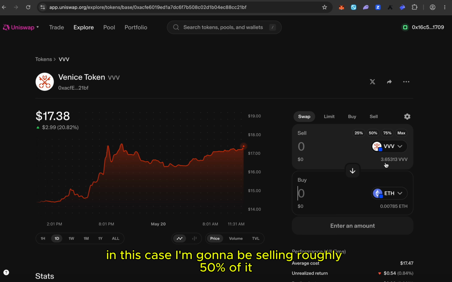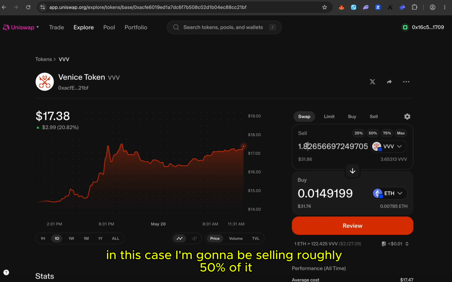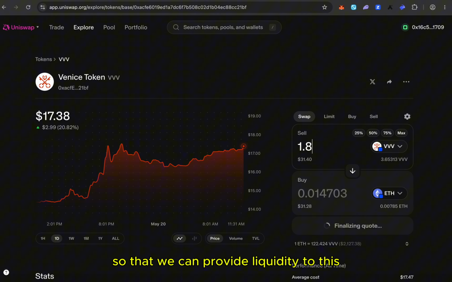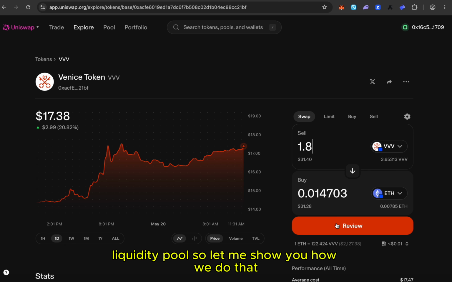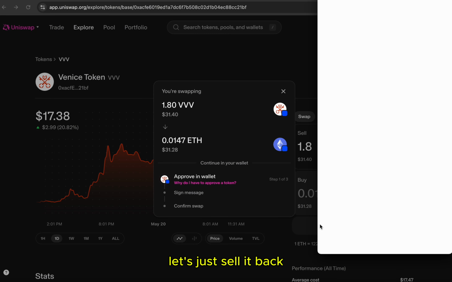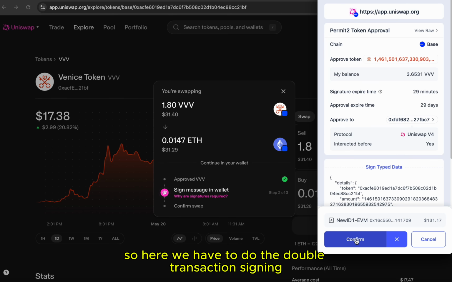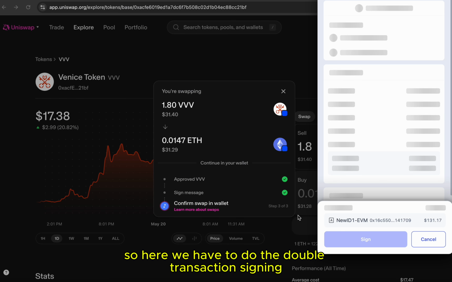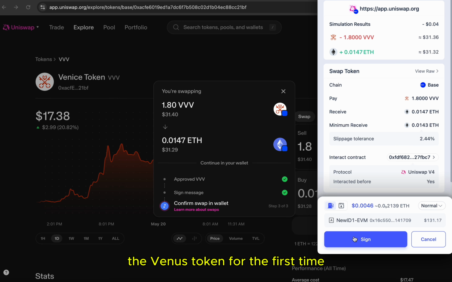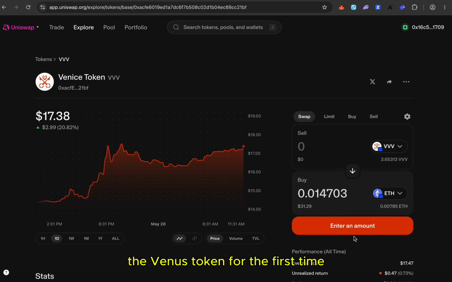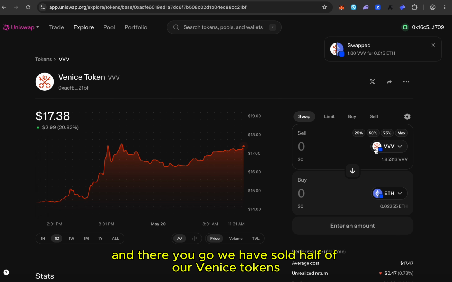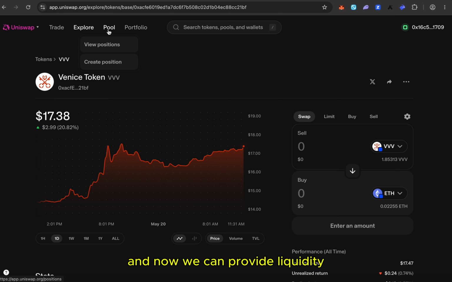In this case, I'm going to be selling roughly 50% of it so that we can provide liquidity to this liquidity pool. So let me show you how we do that. Let's just sell it back. So here we have to do the double transaction signing since we are approving the Benes token for the first time. And there you go, we have sold half of our Benes tokens and now we can provide liquidity.